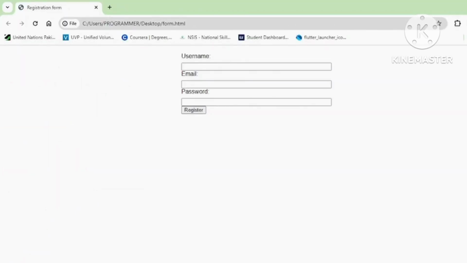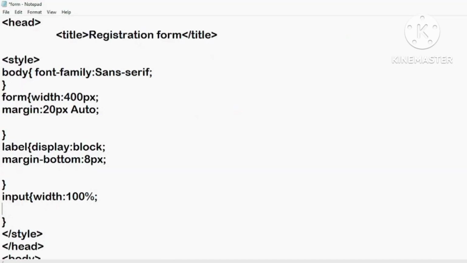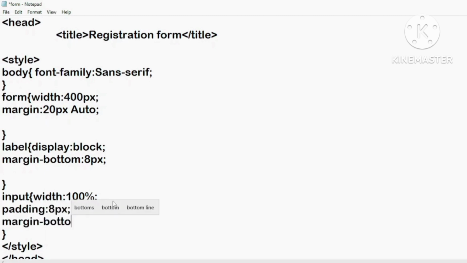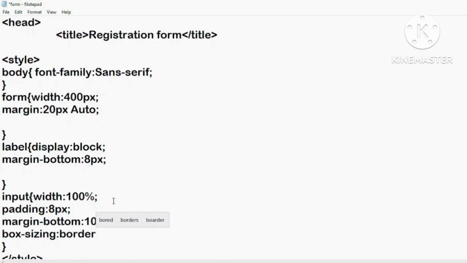And after that I'm gonna set the padding because we need some spaces. I'm gonna set the padding 8 pixels, and I'm gonna set the margin bottom 10 pixels. And after that for box sizing I'm keeping border box. Okay, so now see, it looks much better.